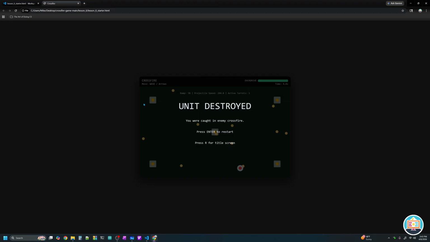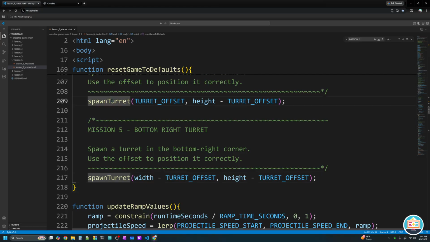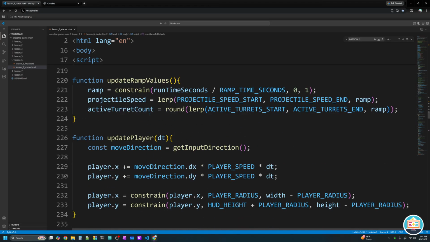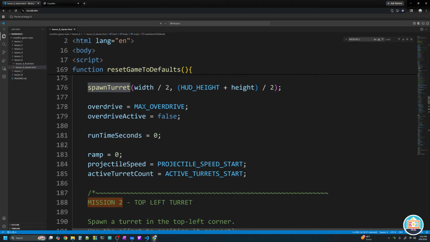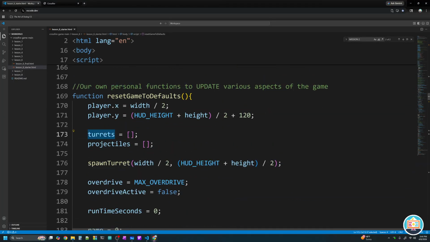But right now, we have a huge problem. So missions 1 through 5 are done. This is great. Congratulations. But when we start our game, according to my ramp readout, I should only have 1 turret. And right now I have 1, 2, 3, 4, 5 turrets. I'm spawning 5 turrets into my array. Where is that little array? Right here. My array of turrets, right?